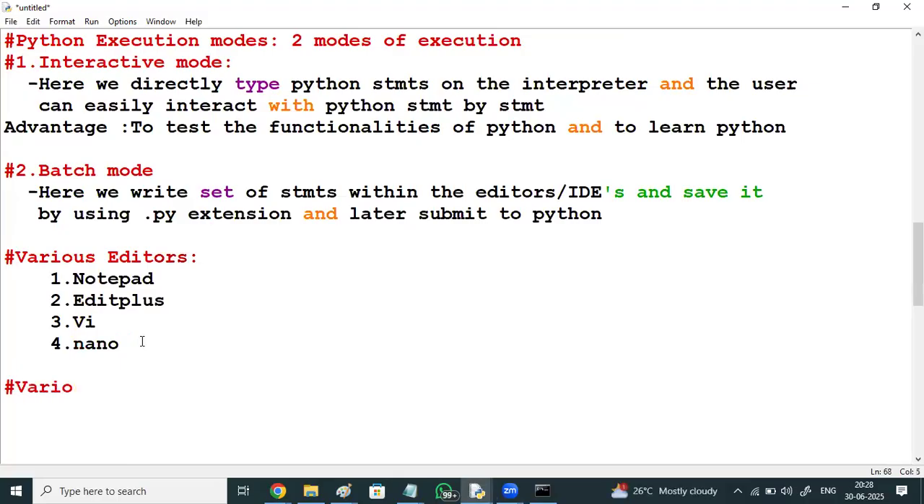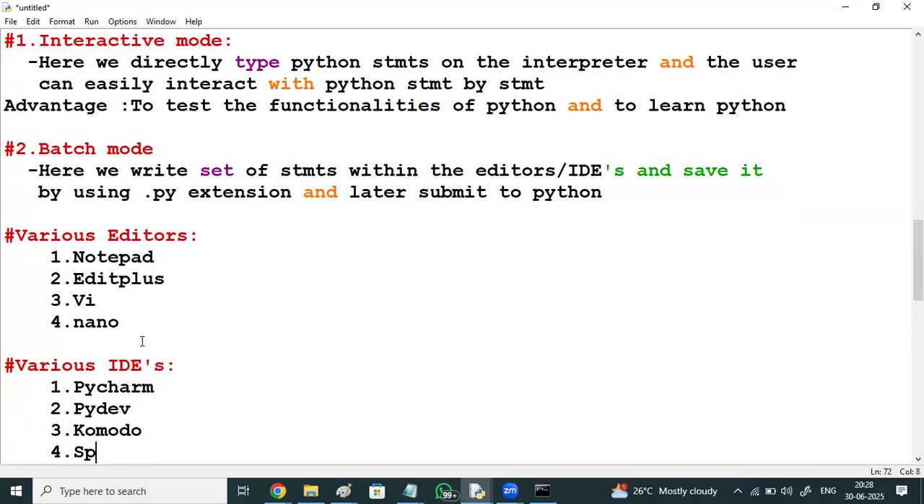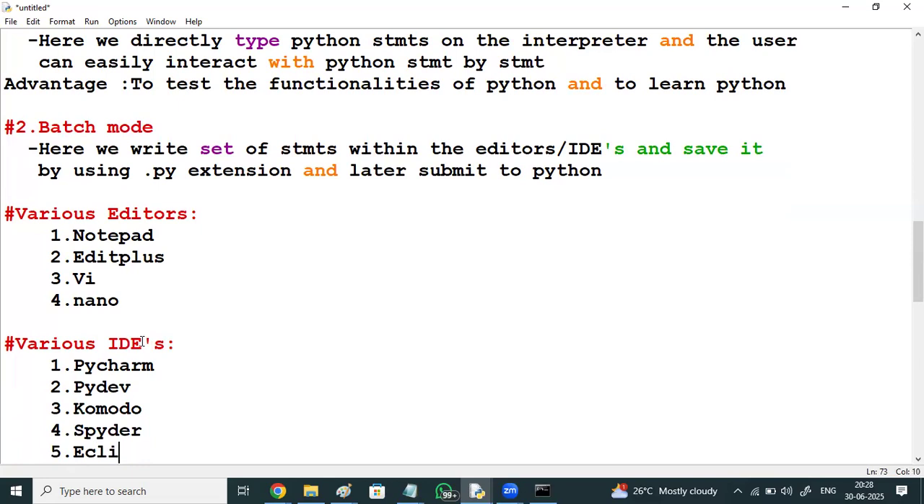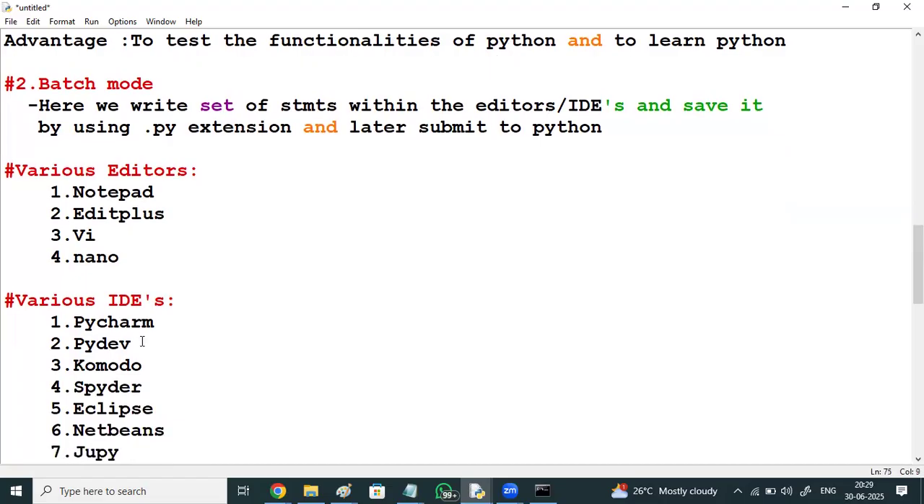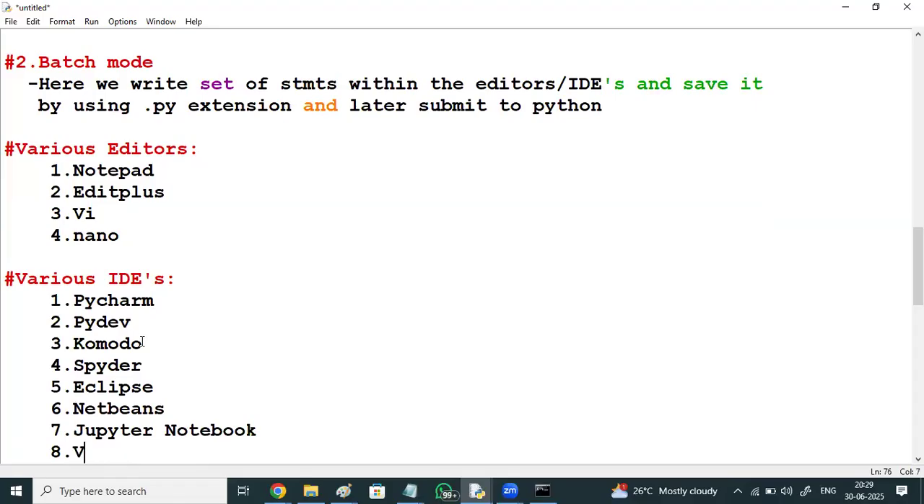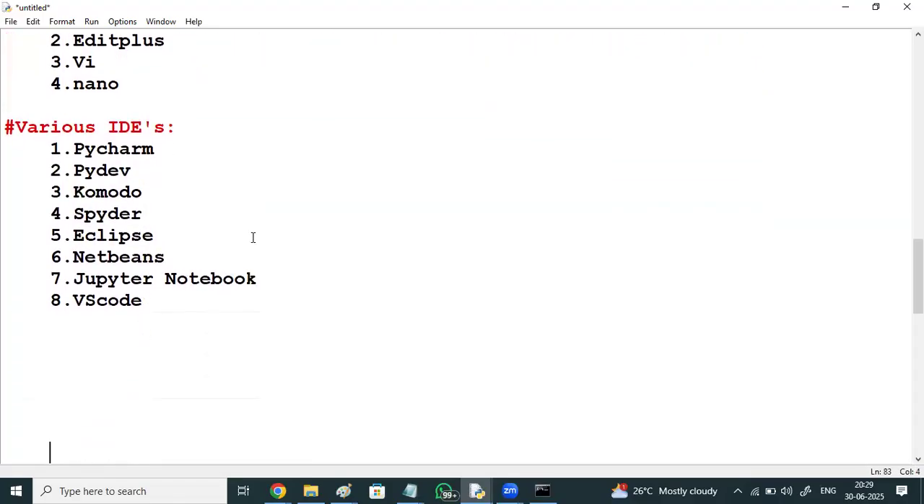And if I talk about the various IDEs, integrated development environments, we have many IDEs supported by Python, like PyCharm, PyDev, Komodo, Spyder, Eclipse, NetBeans, Jupyter Notebook, and VS Code. These are the mostly used IDEs for Python.